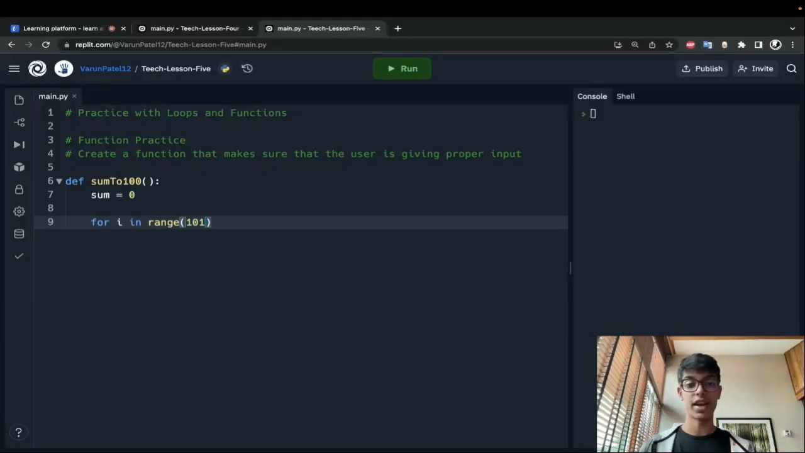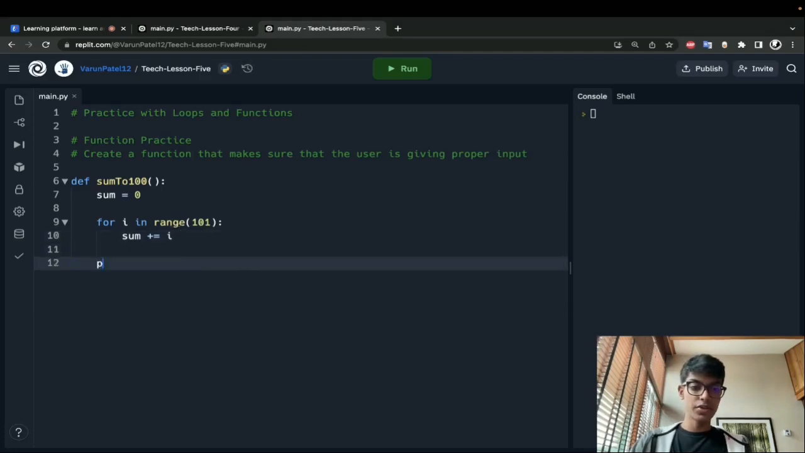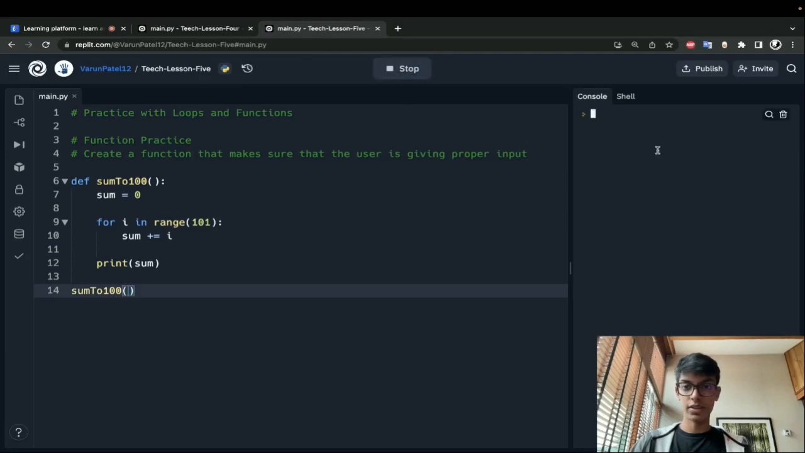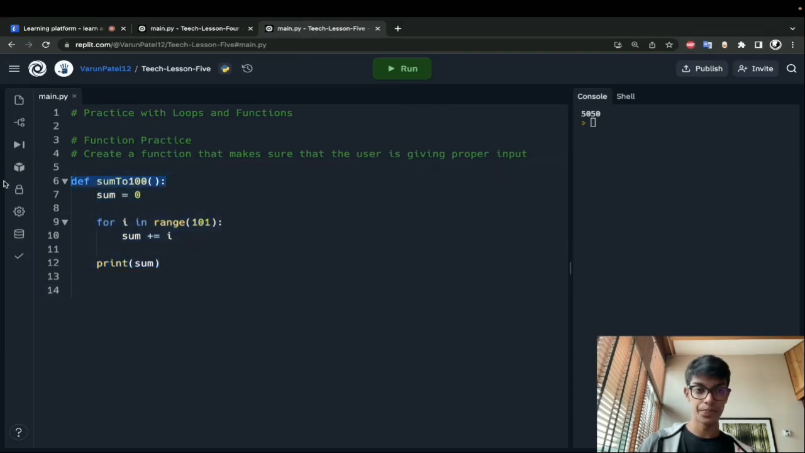So all you have to do is specify the end. Since we're going to 100, all the way up to but not including 101, for i in range 101, we're going to take our sum and add that i value to it. This should be pretty straightforward. Then we're just going to print out that sum. So if we call our sum to 100, we should get 5050. Straightforward. We already know how this works, right? We're just combining two elements of what we've worked with: we have our loops and we have our functions, nothing crazy.